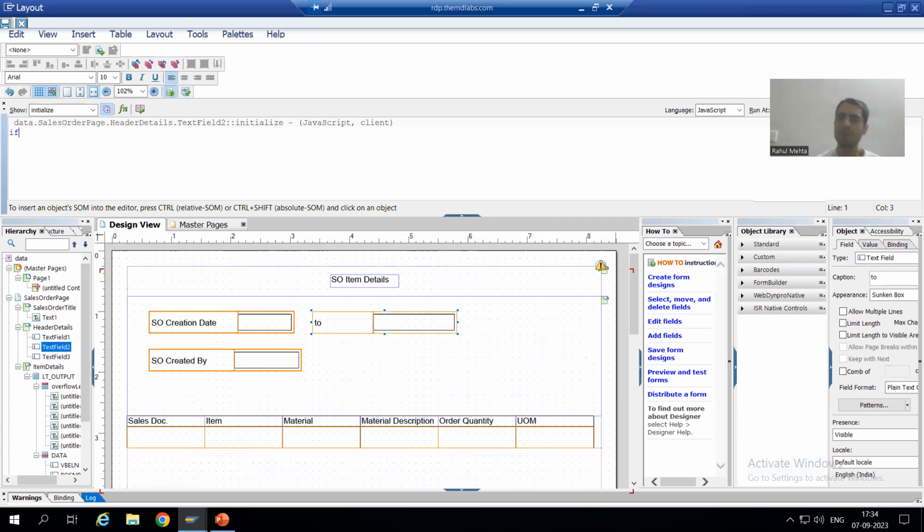If. Now I am writing an open bracket. I want to check whether this value is null or not null. If it is null, I will make it hidden. If it is not null, I will make it visible.